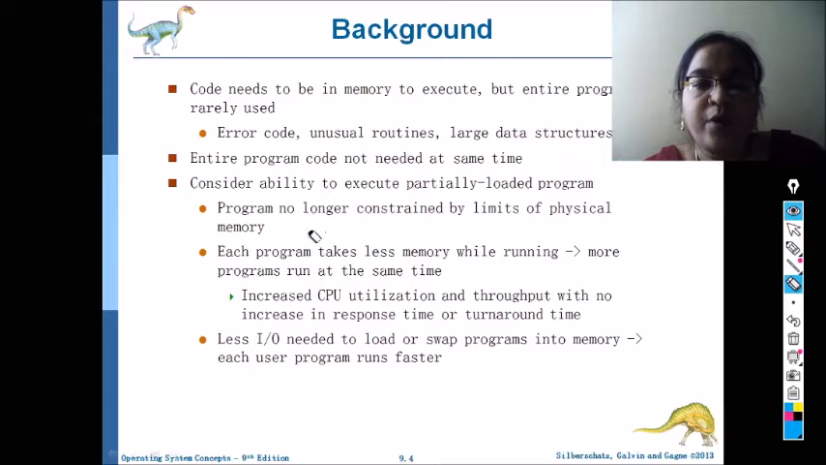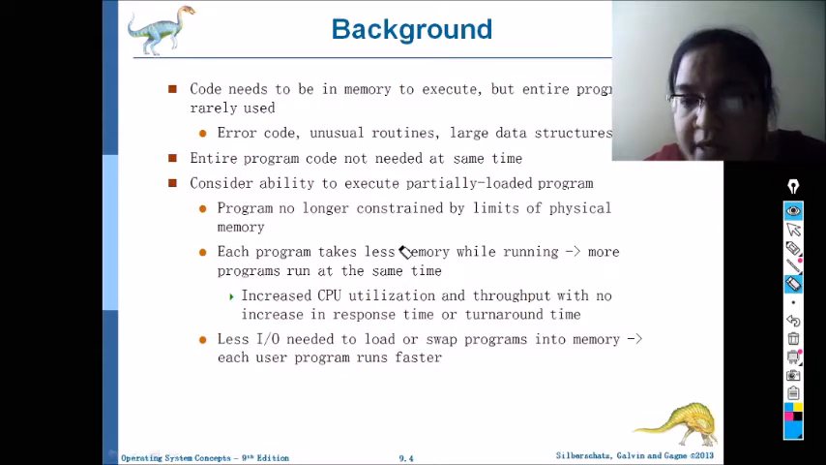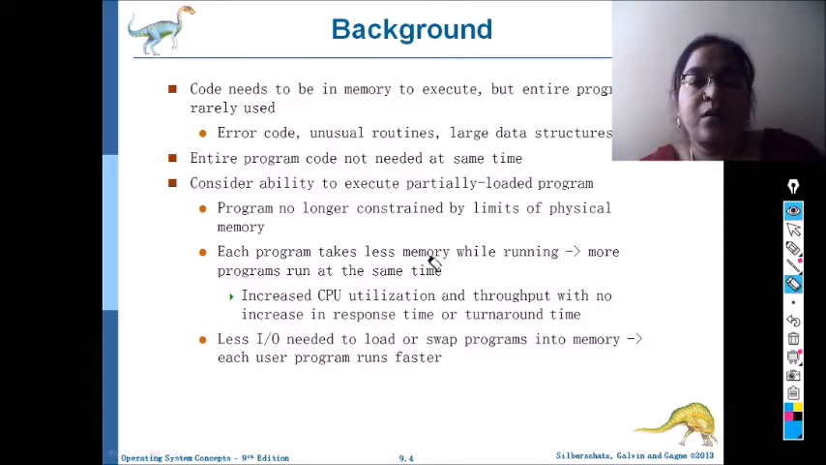Another point is that each program takes less memory. By loading only a little portion of the program into memory, less memory is consumed, which gives a chance for more programs to be loaded. Since you can execute a partially loaded program, more programs can be loaded into main memory at the same time.